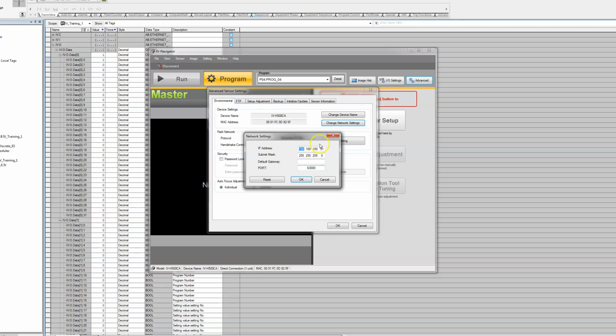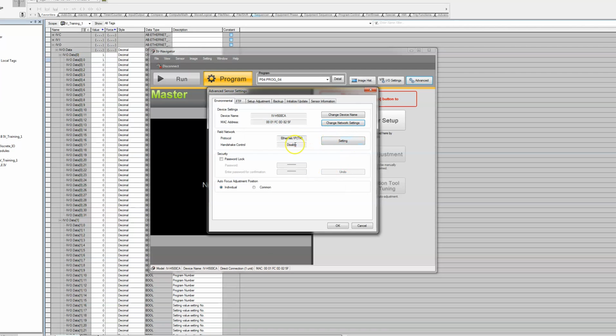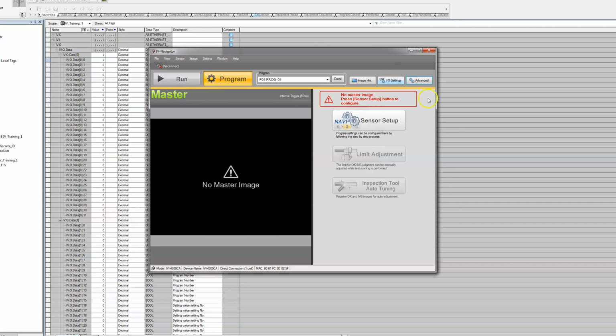But I have my camera set at 192.168.100.51, and we'll go ahead and hit OK. All right, now here I have my protocol is Ethernet IP. Handshake control is disabled, and at this point, this is all I need at this moment. I'm going to go ahead and hit OK.